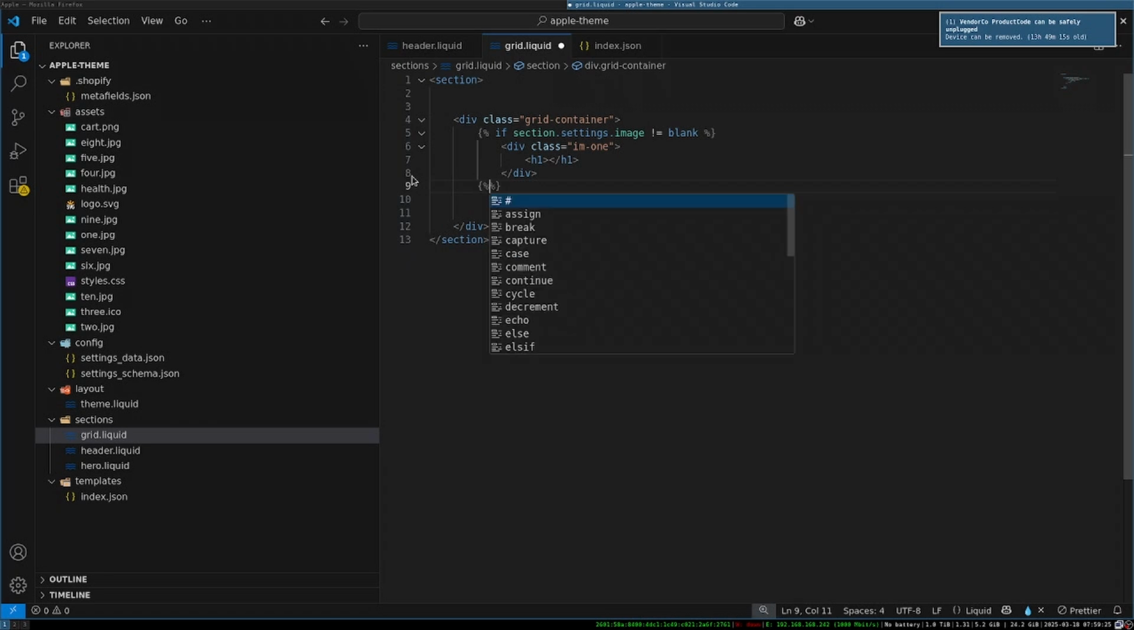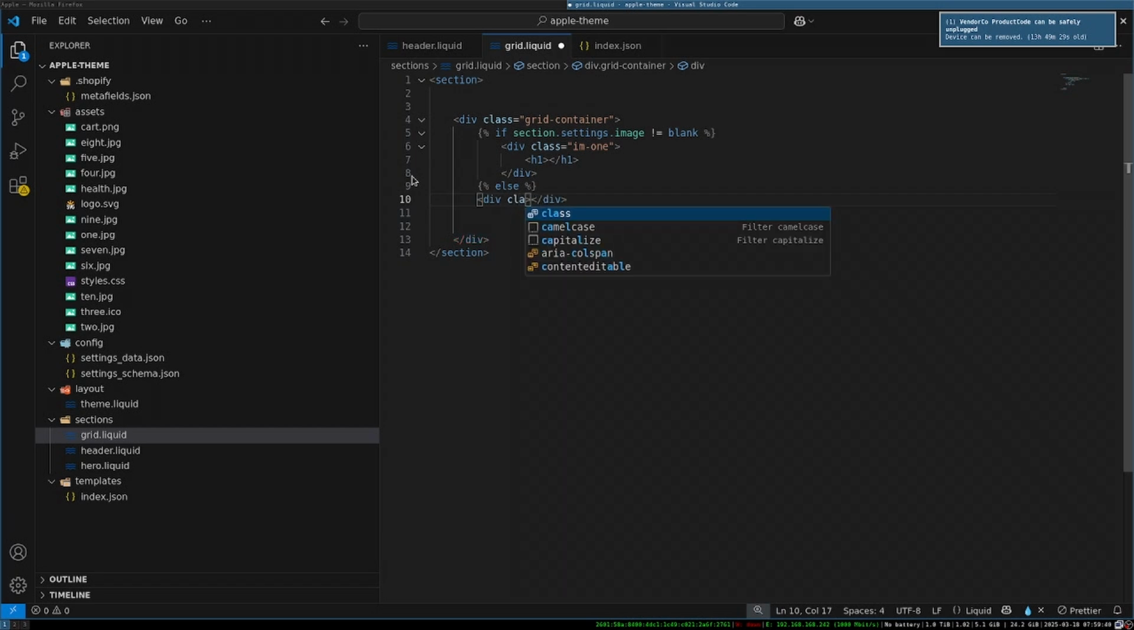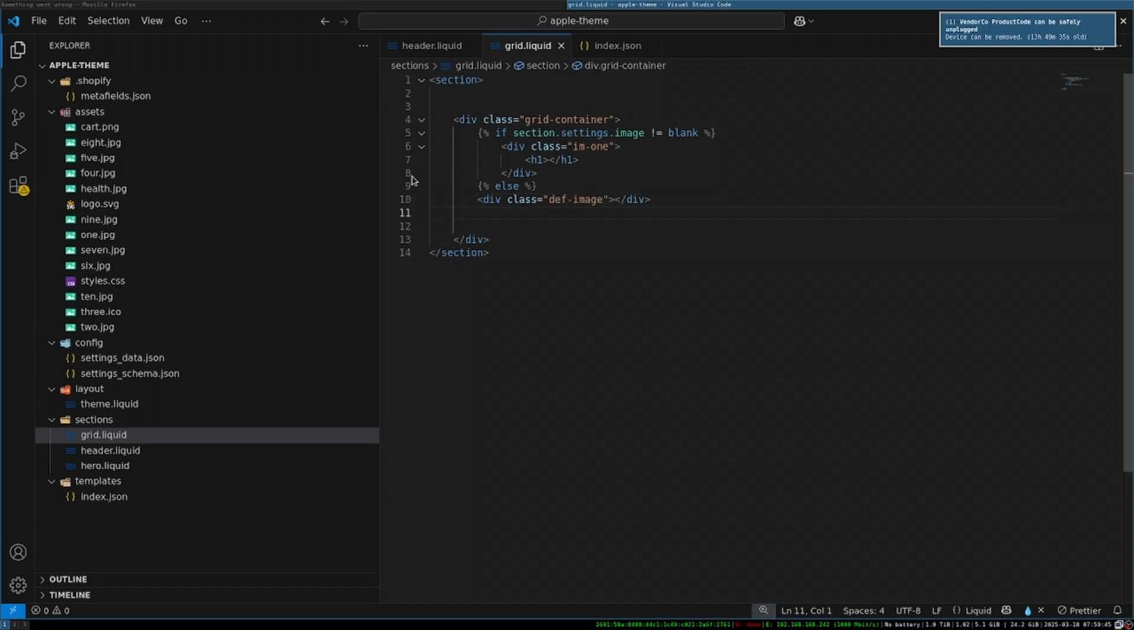But yeah, so else, let's put some space here. Else we're gonna display another div. So this div here, and this one is gonna have a class here of default image. So default image, perfect. Now let's end the if statement.